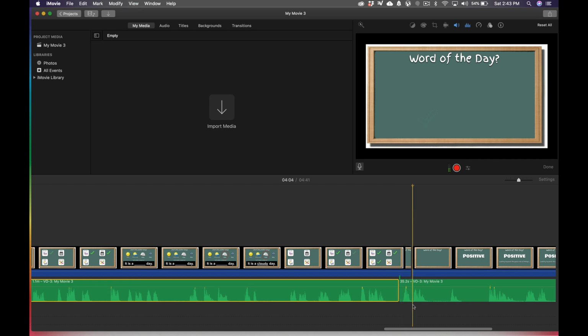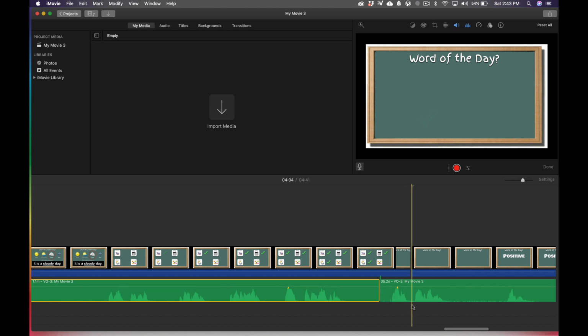So as I click on the wave, then now I can trim that out, split it, delete it. And now it'll sound a lot more smooth.